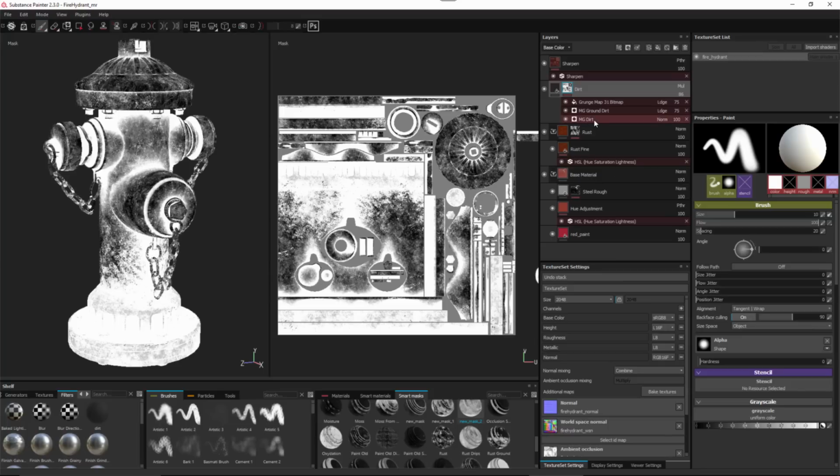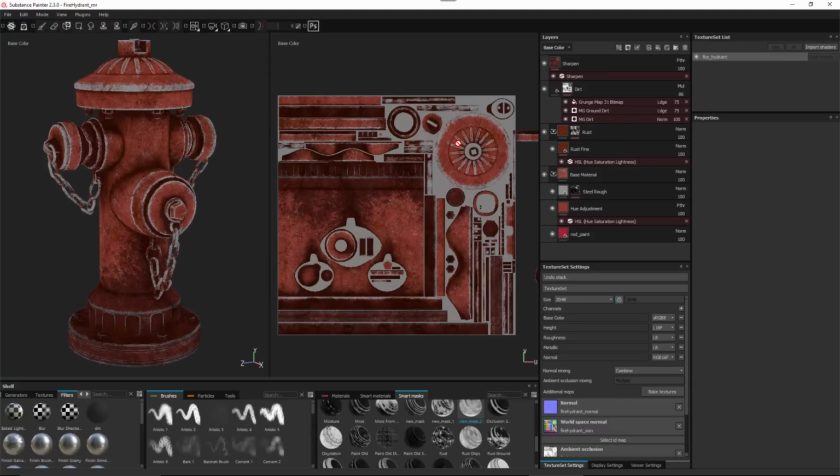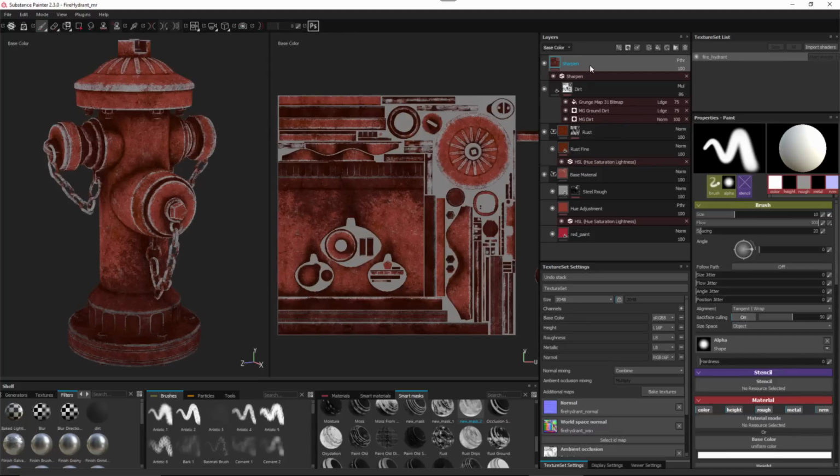The filter effects that I'm using here are generators such as the dirt, ground dirt, and this bitmap. These are all basically just rasterized so that what we get is just a layer mask in Photoshop. Another thing I want to point out is that at the very top, I have just a paintable layer. This is just a standard layer.